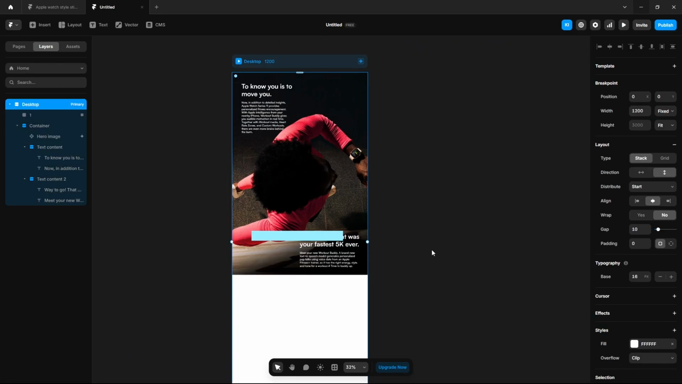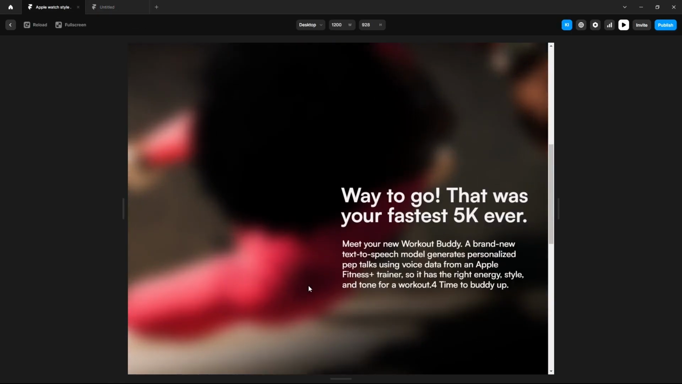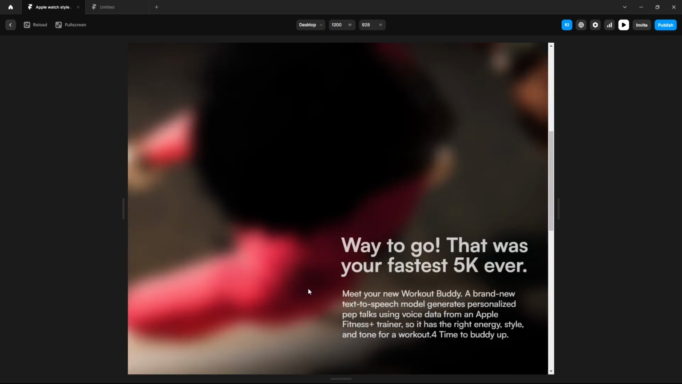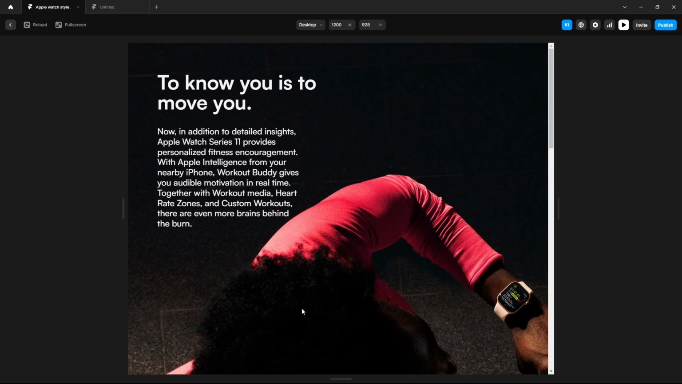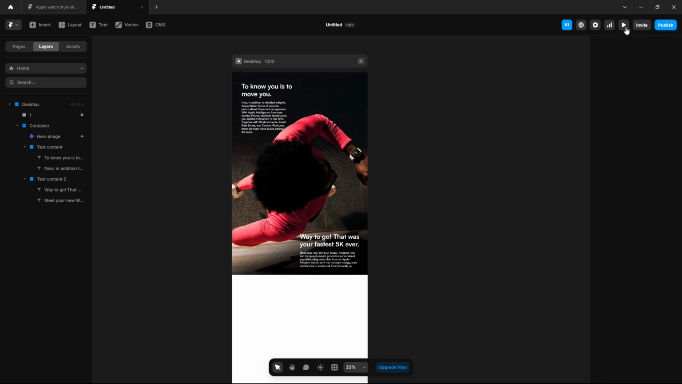It's working, but we need to make a few adjustments to match the style of the Apple website or our project. Click here, remove its fill color, then on our project, you will notice that the component scrolls slightly before it becomes sticky. As you can see, to achieve that effect, we need to add a negative top value so it scrolls a bit before sticking. Click here, hero image, add some top value, -700. Let's give it a preview.